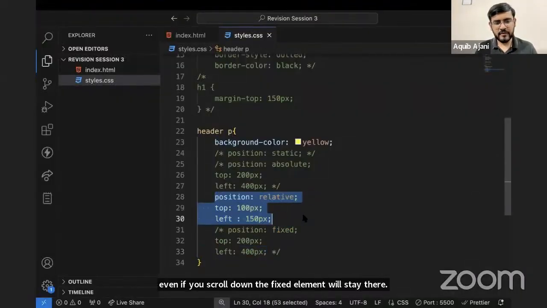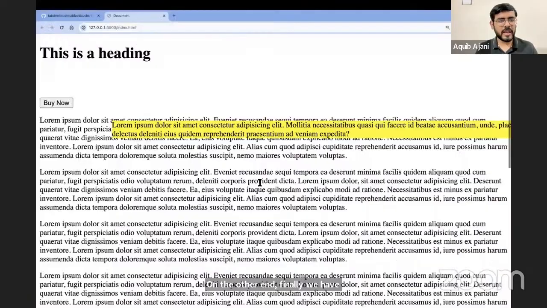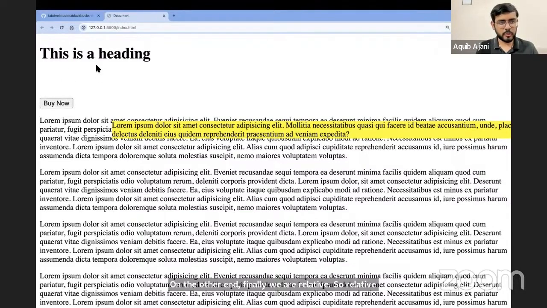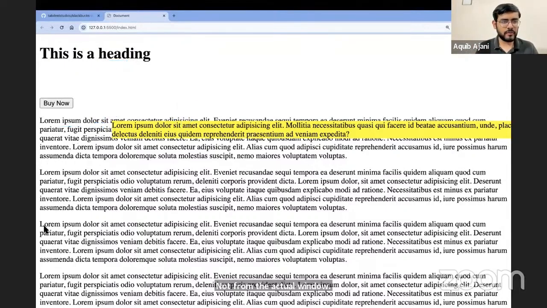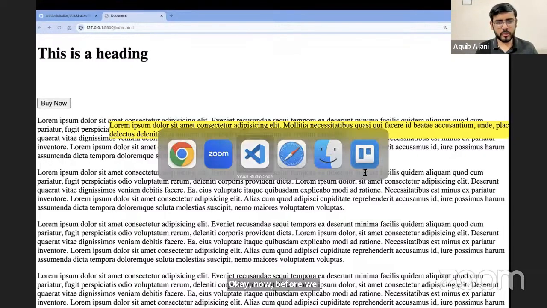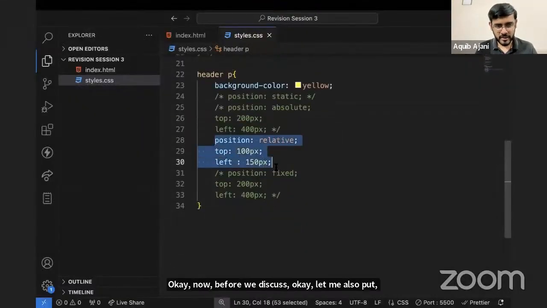So even if you scroll down, the fixed element will stay there. On the other hand, finally, we have relative. So relative would be that the element is relative to its current position. So if the element was initially supposed to be here, from this position, it is then moved across the screen, not from the actual window position, right? So this is relative, and these are the four different types of positioning values that we have seen. Now, before we discuss, let me also quickly discuss sticky, and then I'll give you a challenge, right? So now let's move to sticky.